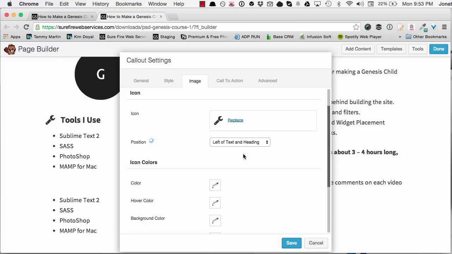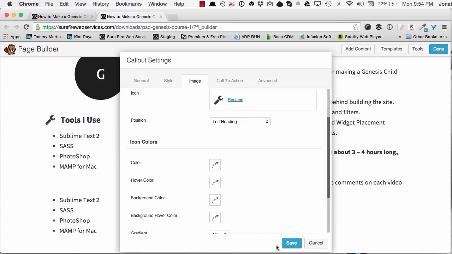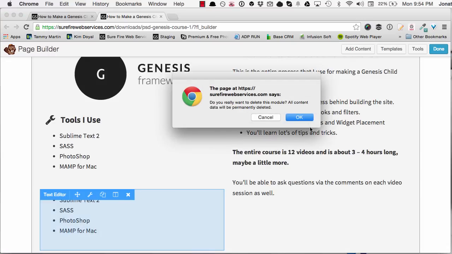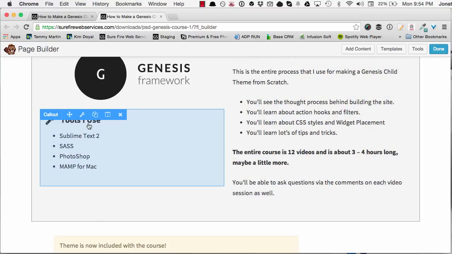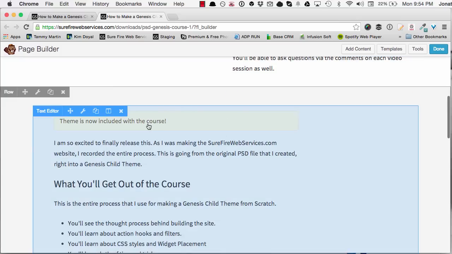Boom, boom, boom. Left of text and heading, and now it moves everything aside. So I just want it to the left of the heading. That's fine with me. Save this. And I could get rid of this. And I got a funky little icon, tools I use, and some text over here, right? So let's continue, continue, continue.